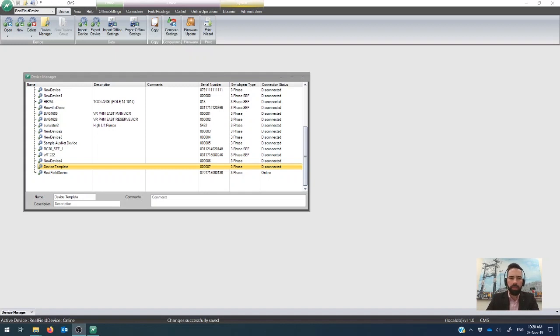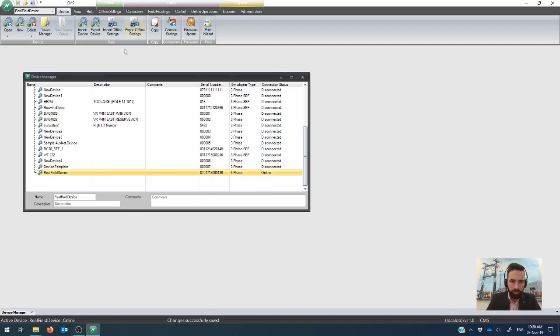Okay, so in this video, what we're going to cover is the compare settings function in CMS. It's one of the most important features that we have because we need to use it to be able to verify that the settings that you've created in the offline settings are the ones that have been downloaded into the controller.